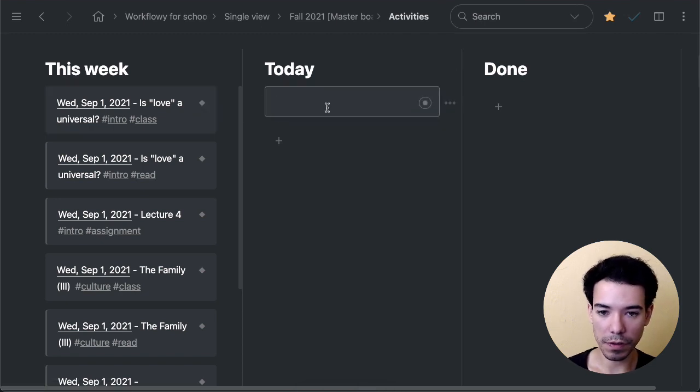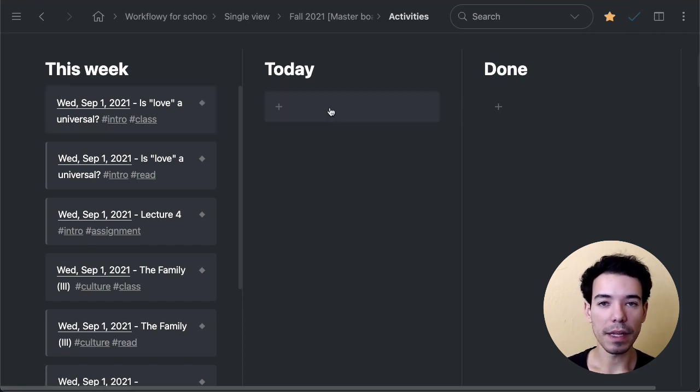So let me create a new one so you can see that. So you can see this one is a regular bullet. It's got a little round bullet. This one has a diamond. And that lets us know it is a mirror bullet. And a mirror bullet is, if you want to think of it, a live copy of a bullet, rather.